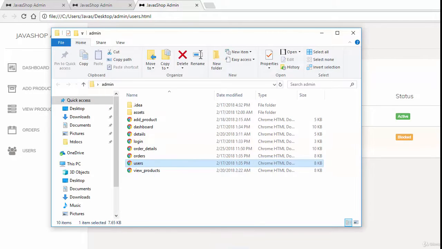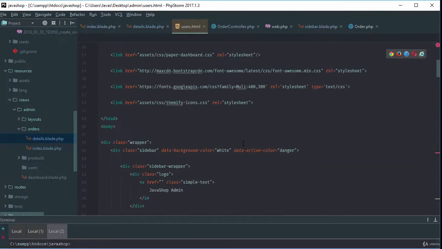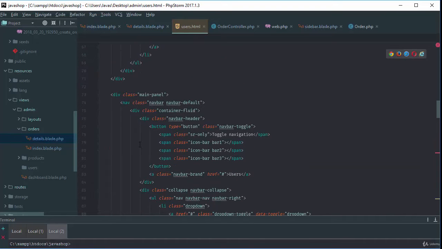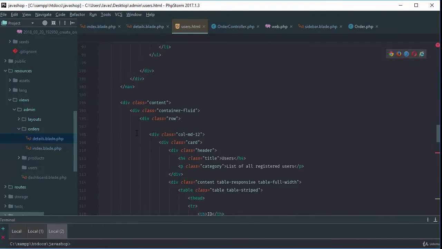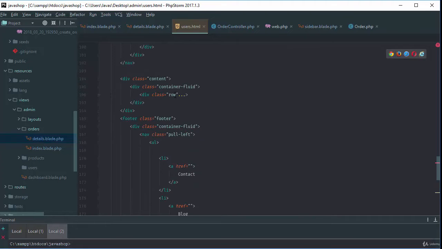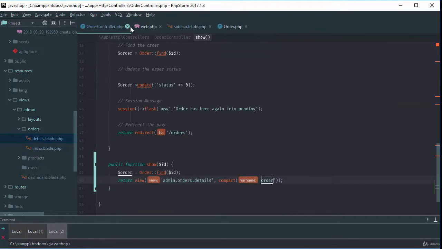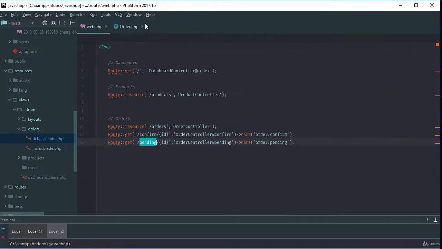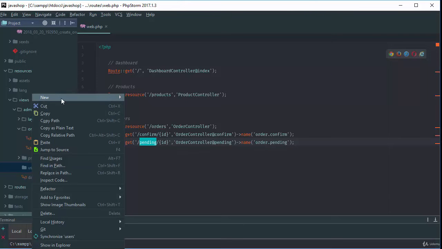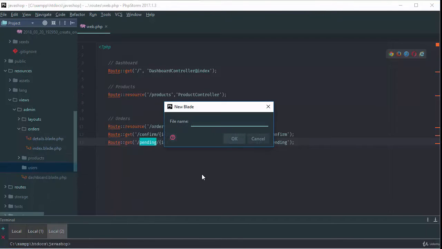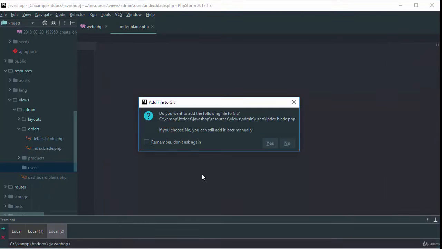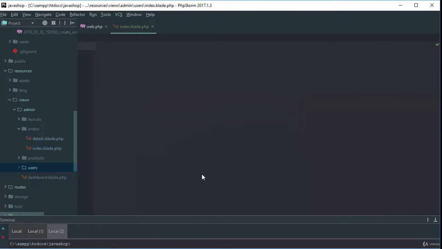If I open this in my favorite text editor, in the same place, let's find the row div, copy this from here and close this. We'll close all the other files, I think we don't need to work with them again. And we have the users folder, and then we simply create a new blade file and call this index, and then we will extend the master layout here.